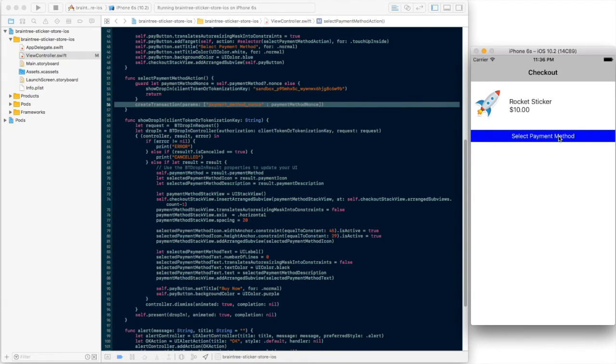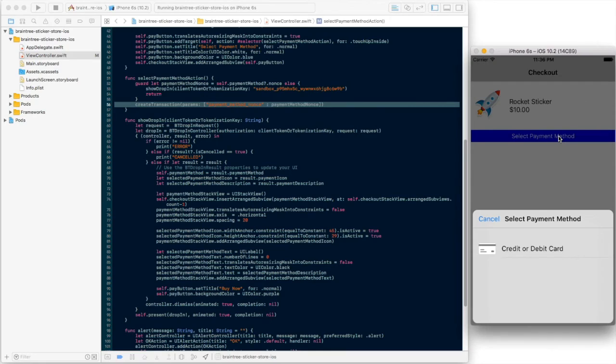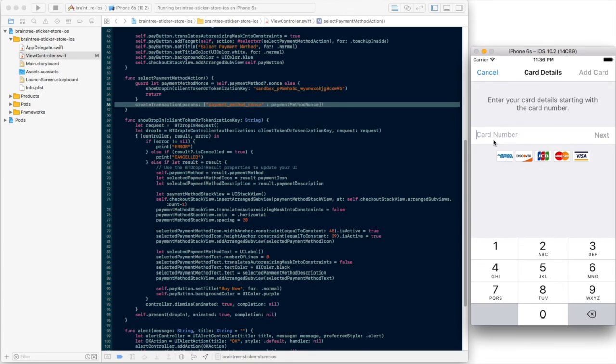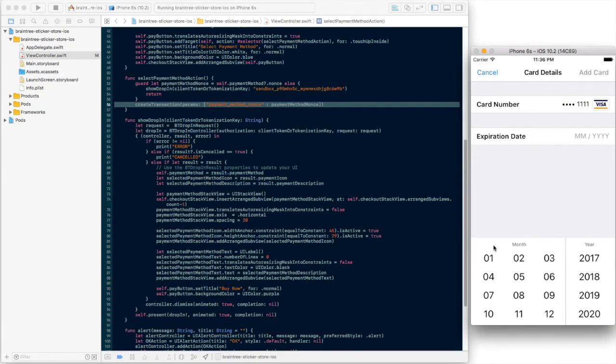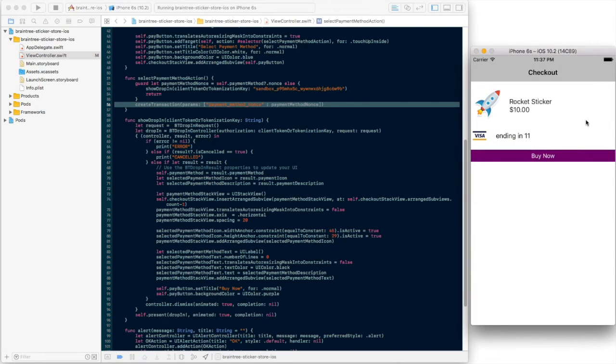So let's try it out. Here we need to go back to our testing docs. Don't enter a real credit card number in Sandbox. Use the sample credit card numbers. I'm going to use our sample Visa card number, 4 with a bunch of 1s, and any valid expiration date. Click Add Card, and you can see that we are now displaying the icon and description.